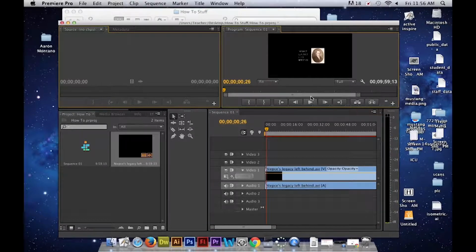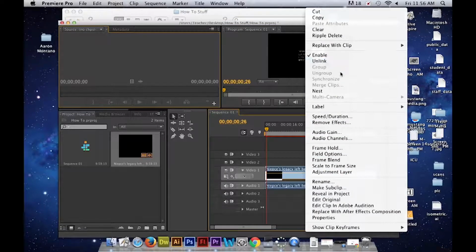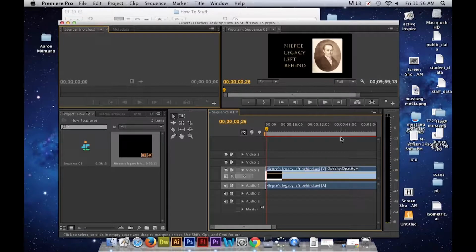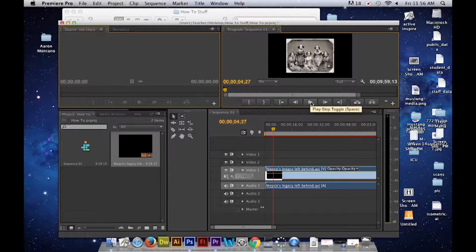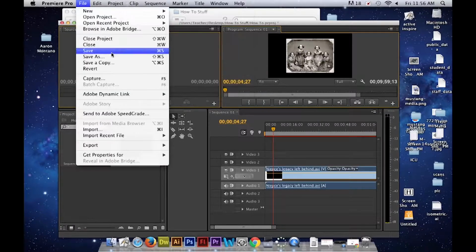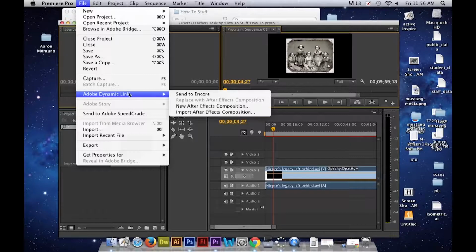Play it. You can see I don't have a scale to frame size. You just command click and then go to scale to frame size. Just right there. Alright, you can play it to see. That's how I want to keep it. I don't want to mess with it. Alright, so then now go to File, New, and open Dynamic Link, send to Encore.